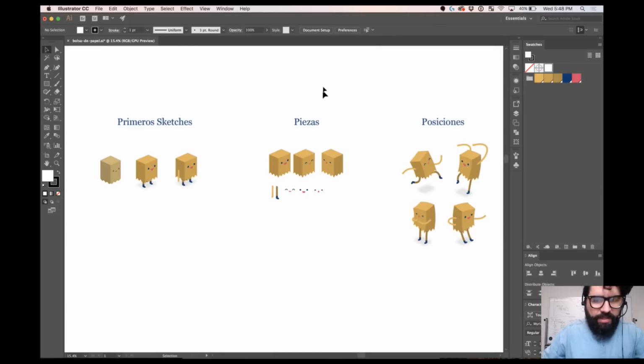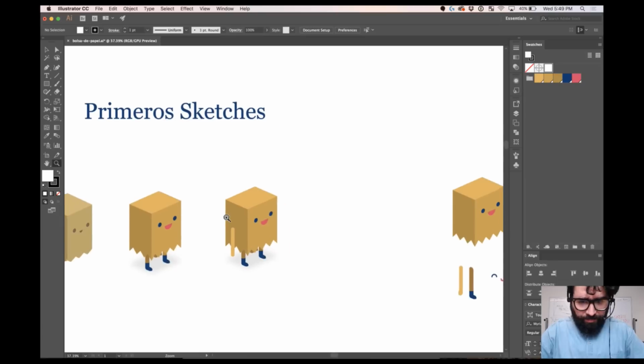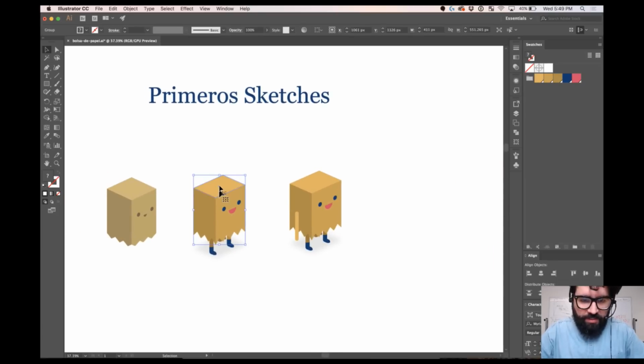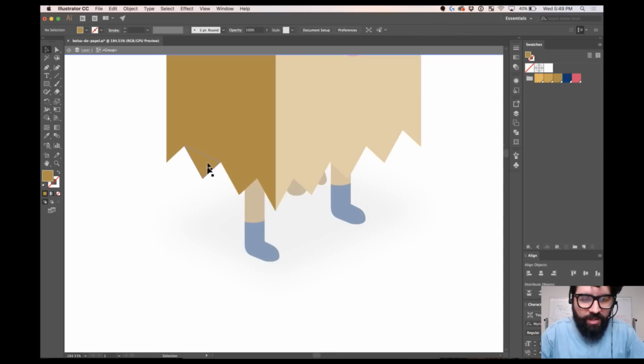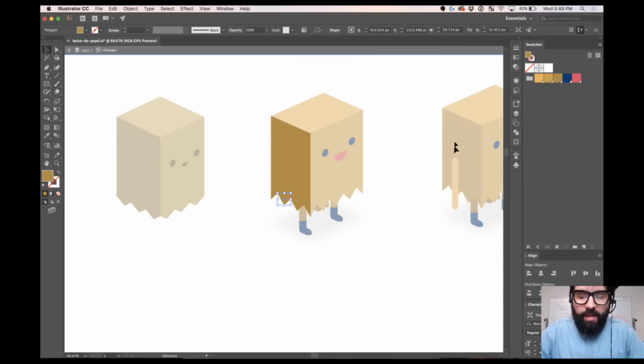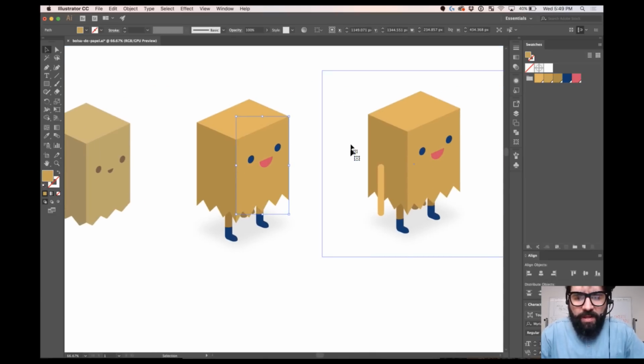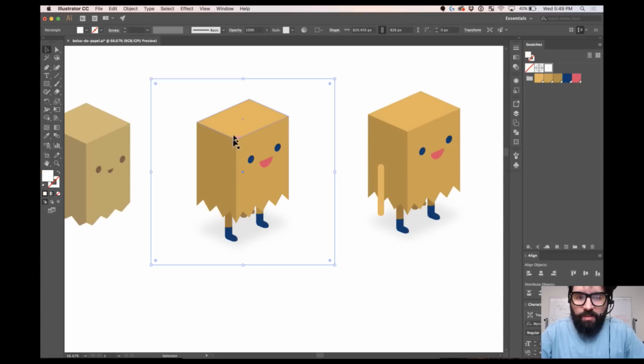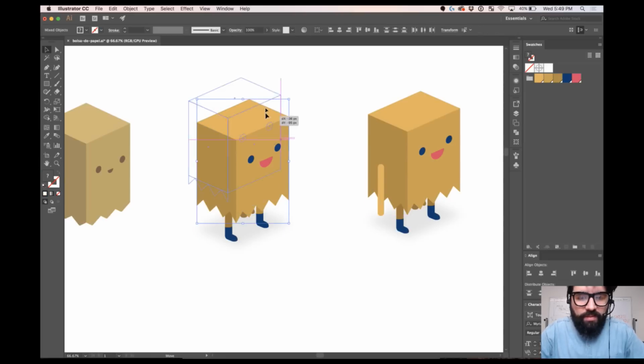So this is a character that I was designing for a project in our Facebook group, and let me show you how this works. First I designed the thing in Illustrator, with very basic shapes. Let me ungroup this so you can see what's going on. It's just a square with different triangles here, and everything, right? This is the body. Let me remove this background.